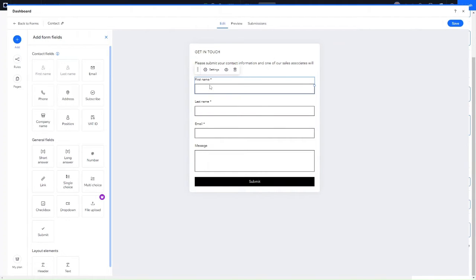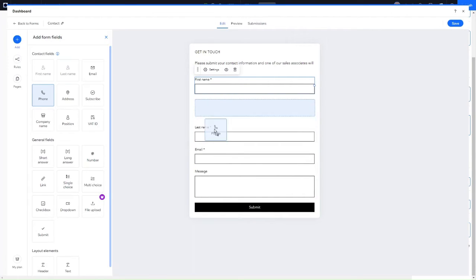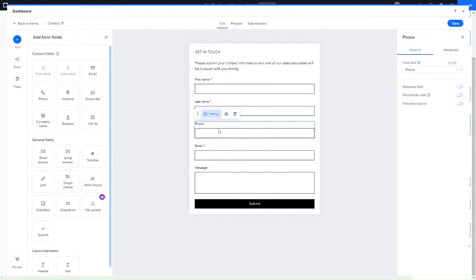Say we wanted to add another field. So we've got one for email. Say we wanted to add one for phone. We're just going to click and drag that over to where we want to add the field. So we've got obviously first name, last name, and I want to place it just above email. So I'm going to drag that over above email.